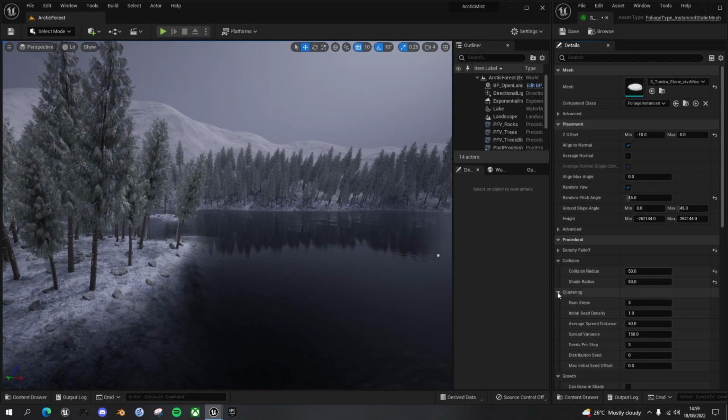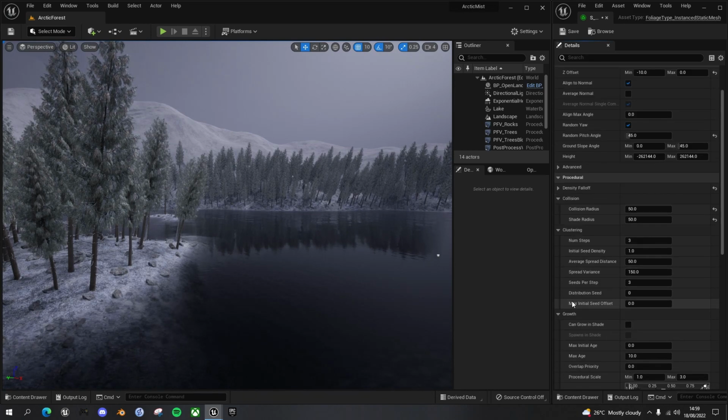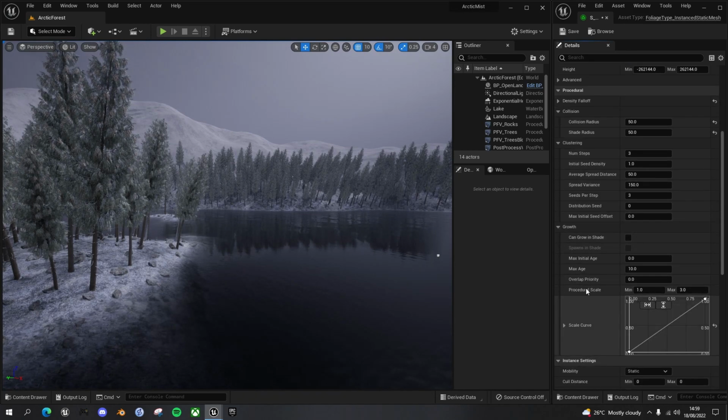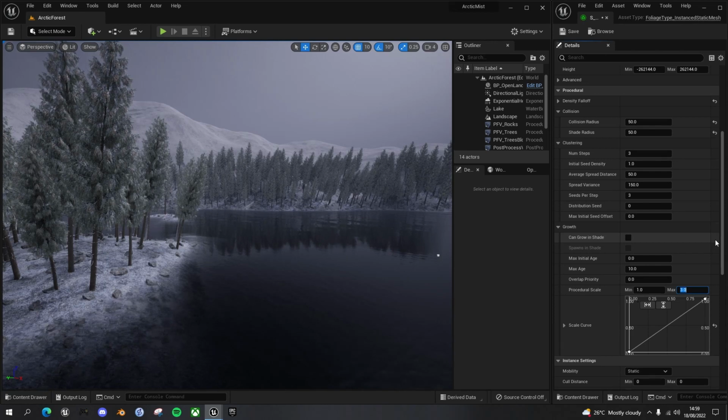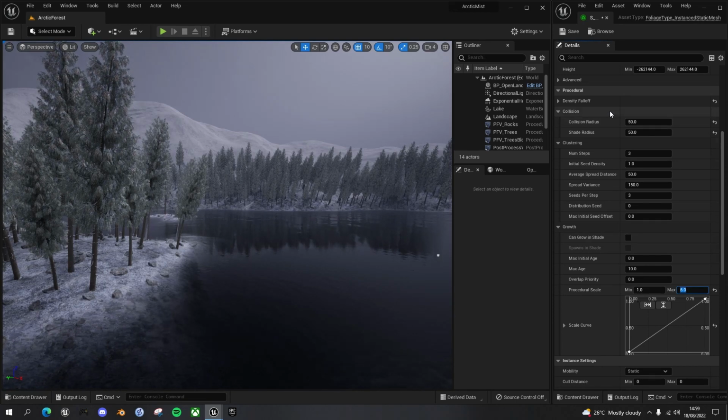And similarly, let's look at some of the other settings. At the moment the scale is between 1 and 3. I actually want some bigger rocks on there as well, so let's change that maximum to 6. And then I just want to make those changes to the other rock type as well.